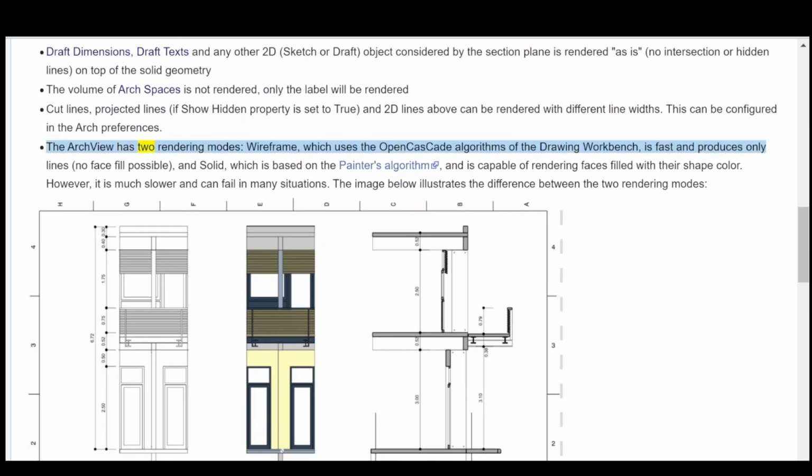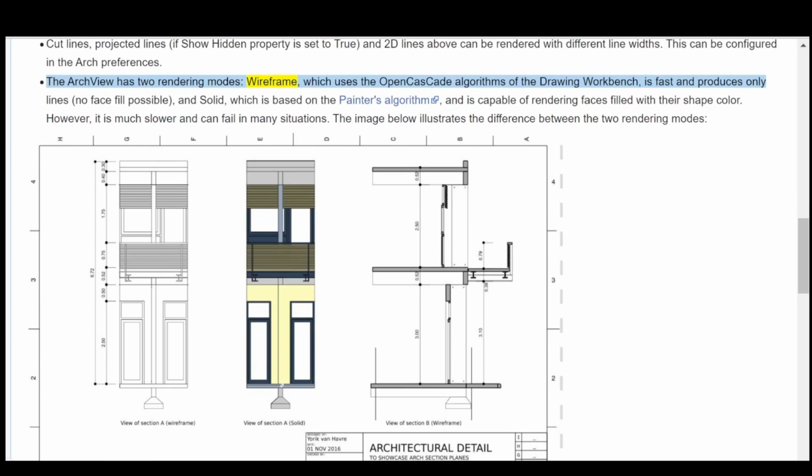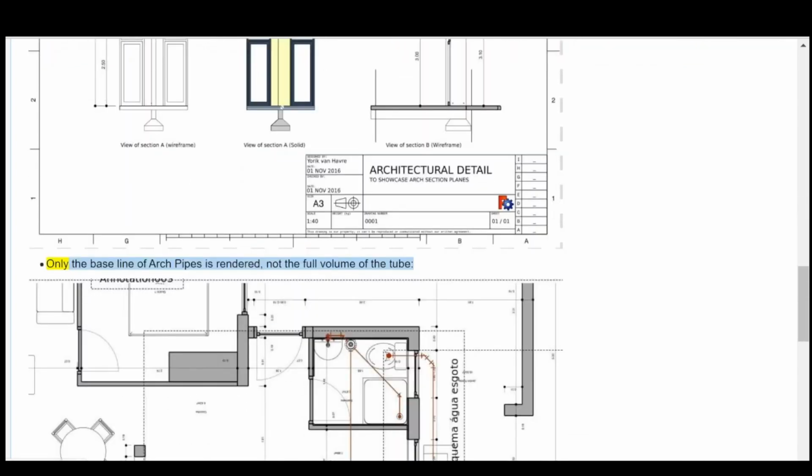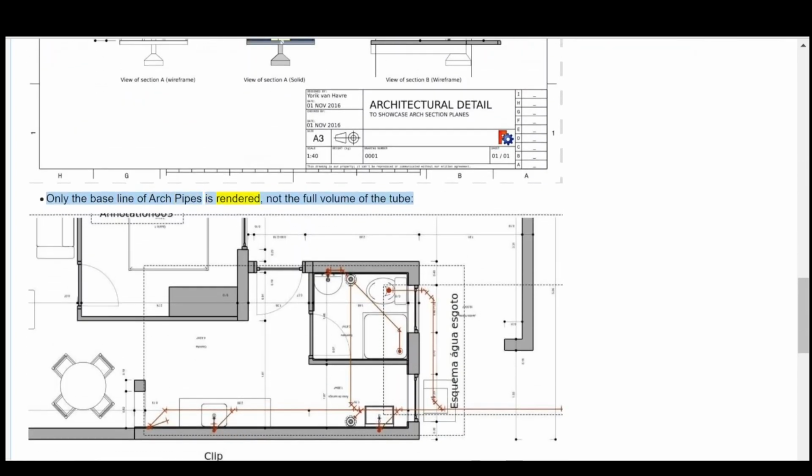The Arch View has two rendering modes. Wireframe, which uses the OpenCascade algorithms of the Drawing Workbench, is fast and produces only lines, no face fill possible. And Solid, which is based on the painter's algorithm, and is capable of rendering faces filled with their shape color. However, it is much slower and can fail in many situations. The image below illustrates the difference between the two rendering modes. Only the baseline of Arch pipes is rendered, not the full volume of the tube.